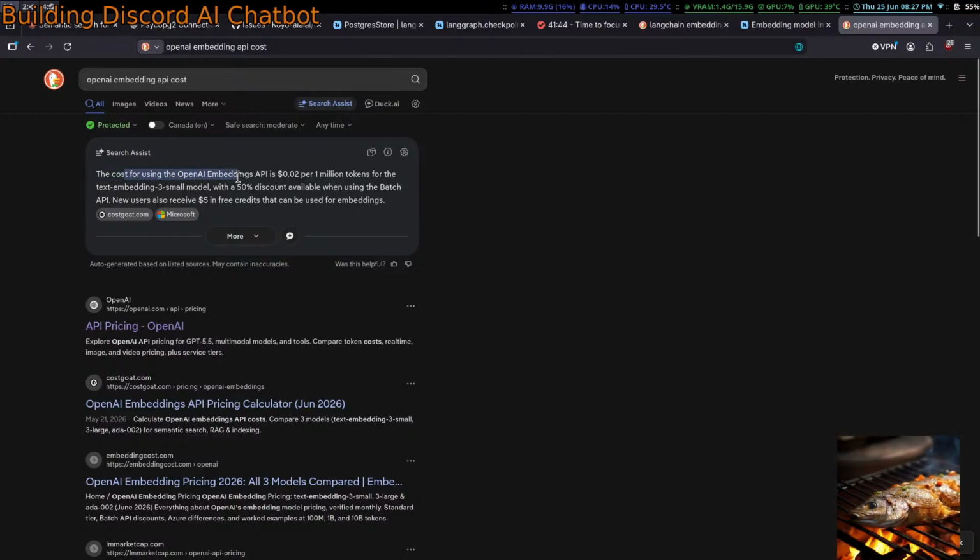Okay, 2 cents per 1 million tokens, that is definitely enough. When using the batch API, what? What is the batch API?